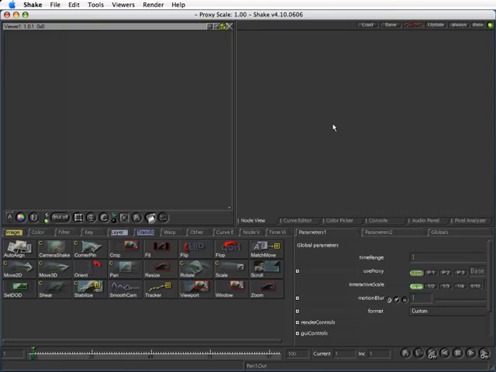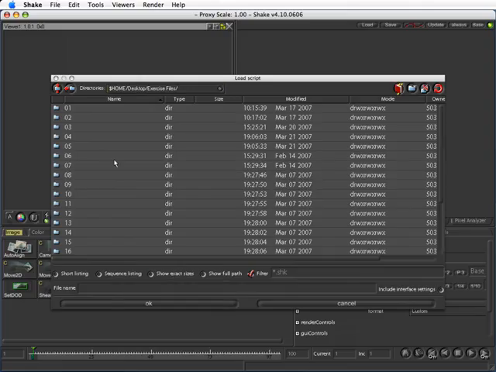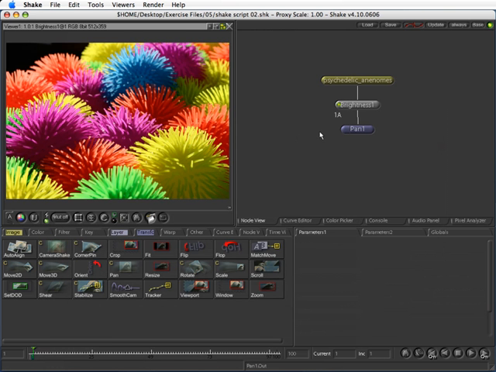In this movie, we're going to take a look at some of the main features of the curve editor. To do that, we'll load a script. So we'll go up and click on the Load button, pop-up menu, Favorites, let go on the exercise files, select Chapter 5, double-click, go to Shake Script 02, double-click, and loads this little script that we'll use to work with.